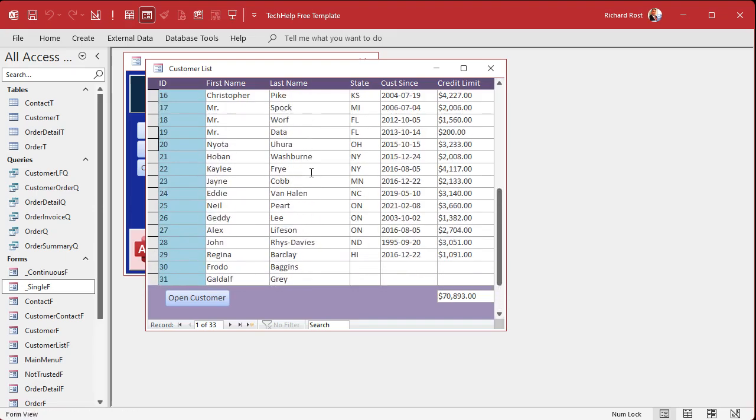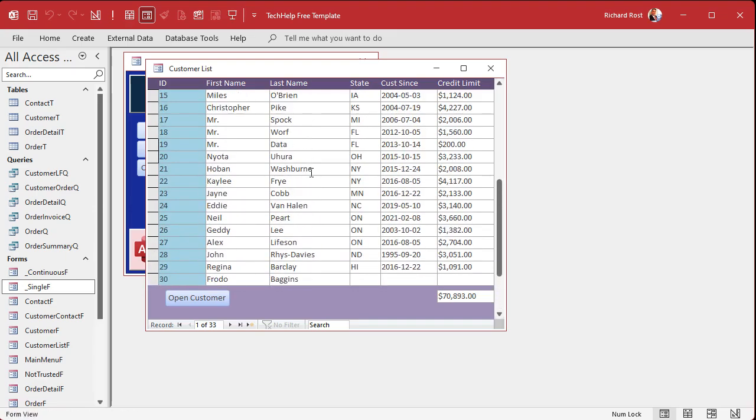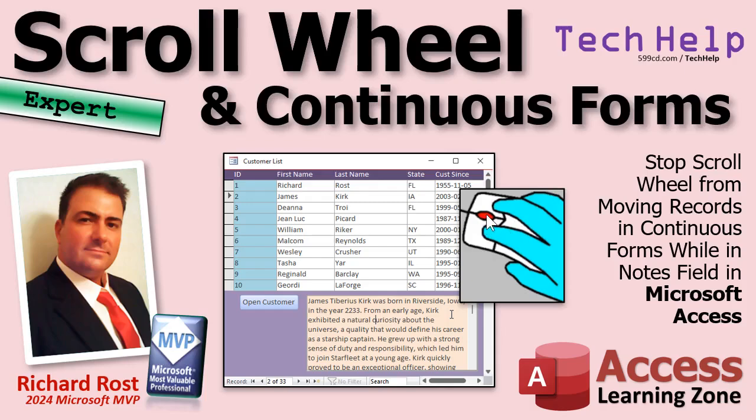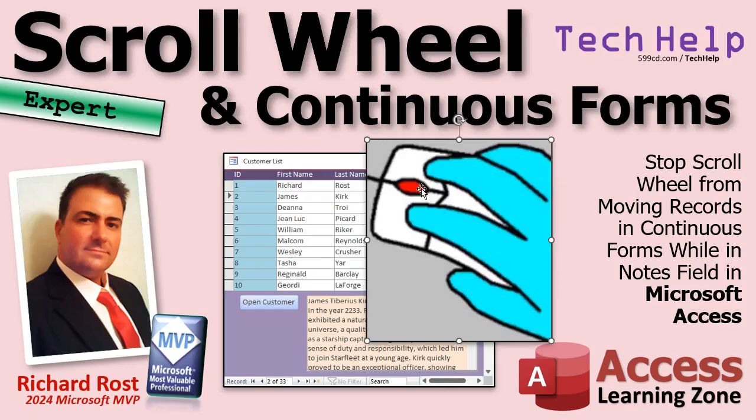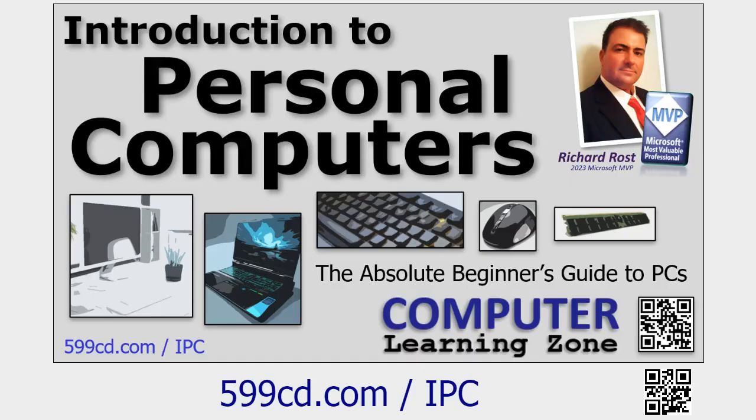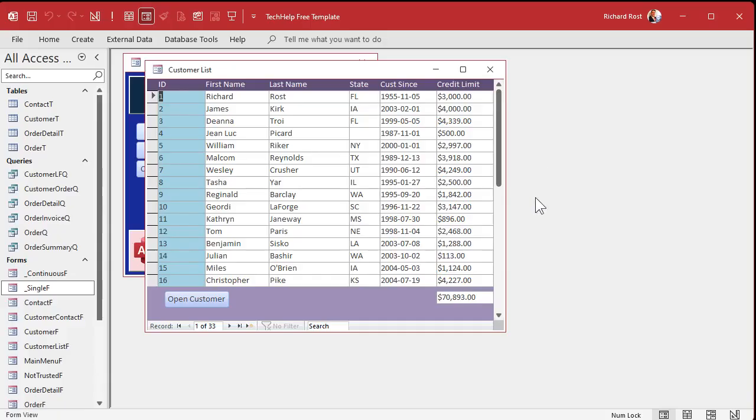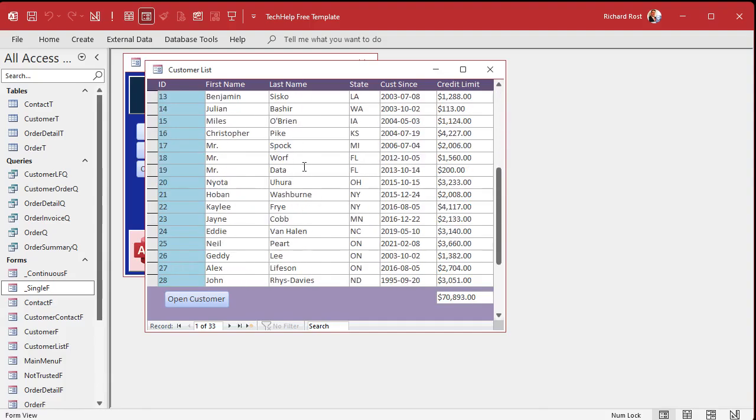I'm using a little scroll wheel on the mouse. And in case you don't know what a scroll wheel is, it's this little guy right there between your mouse buttons. You scroll up and down. And yes, I stole that graphic from my very own Intro to PCs class, where I teach people how to use the keyboard and the mouse. So if you don't know what that is, go watch this video. But I'm assuming if you're using Access and building Access databases, you know what a scroll wheel on a mouse is.